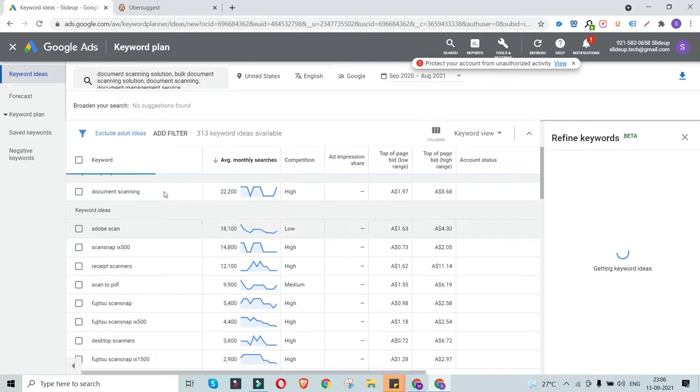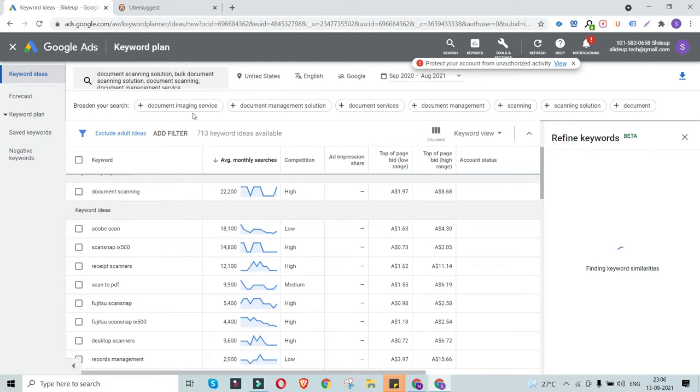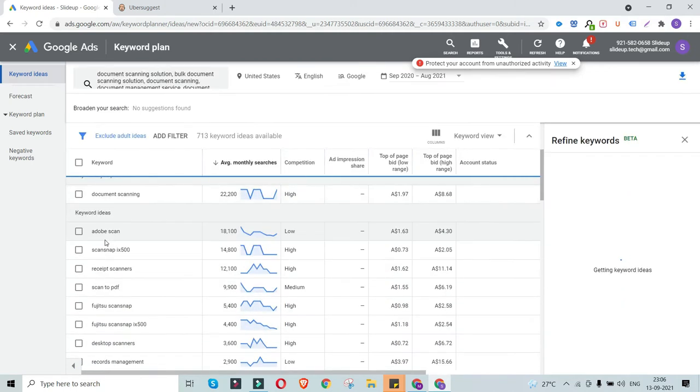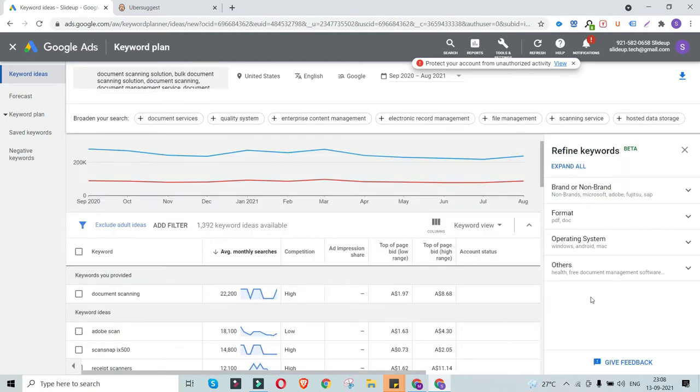I'll select that, and this way you need to keep on selecting the right keywords that match or define your service. So at this particular moment, I have a better idea about what exactly my target audience are searching for on Google. So at this moment, I get to know that, okay, document scanning is a keyword that a lot of people are searching for. In fact, most of the searches are happening for document scanning. So this can be one of my core keywords to get started with.